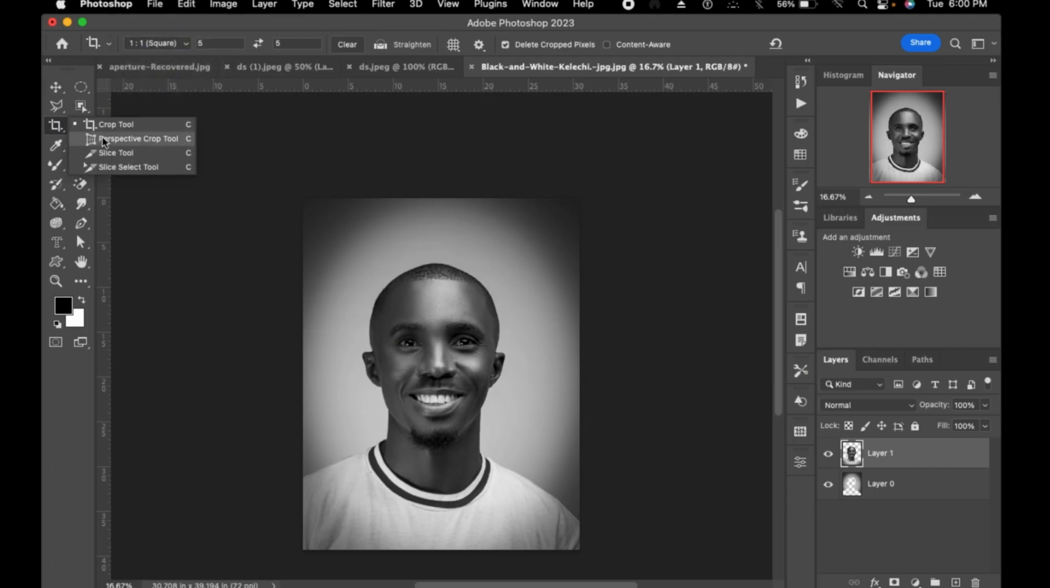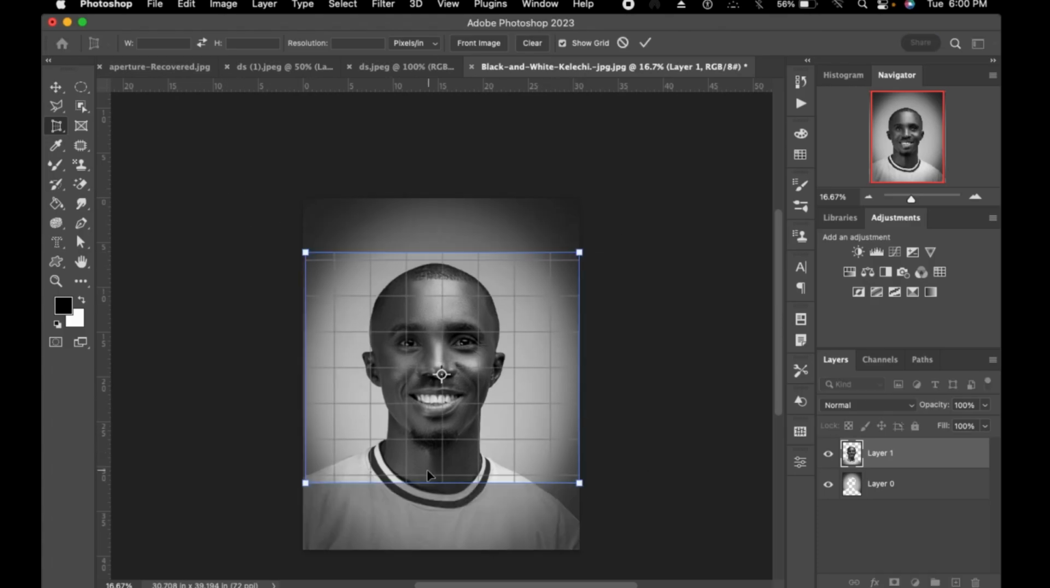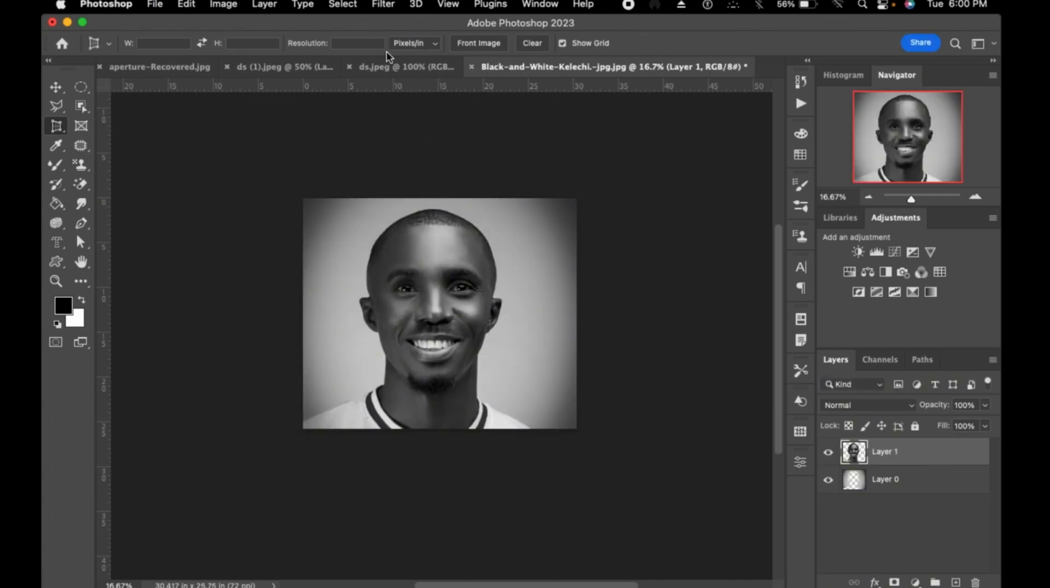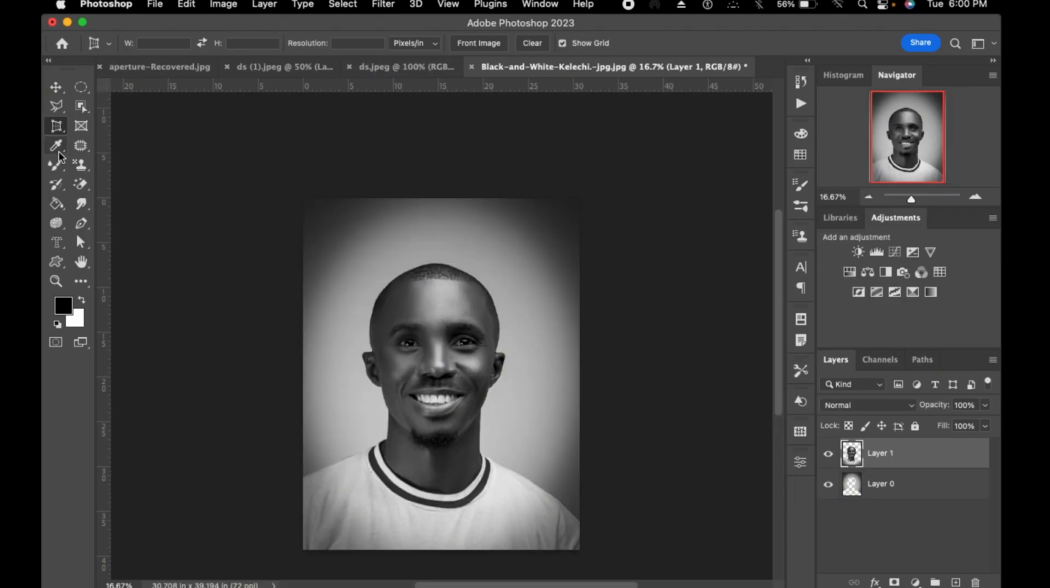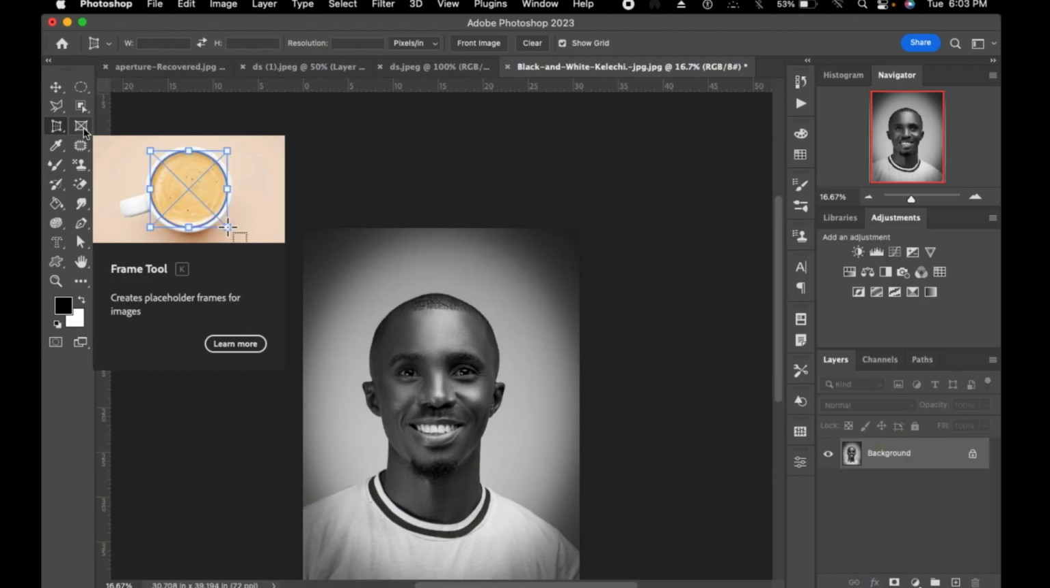We also have the perspective crop, which lets you adjust whatever you're doing to a rectangular shape. So you see, right? So that being said, let's go to this other tool, the frame tool.